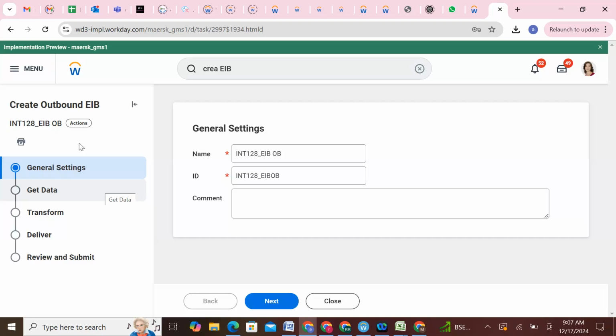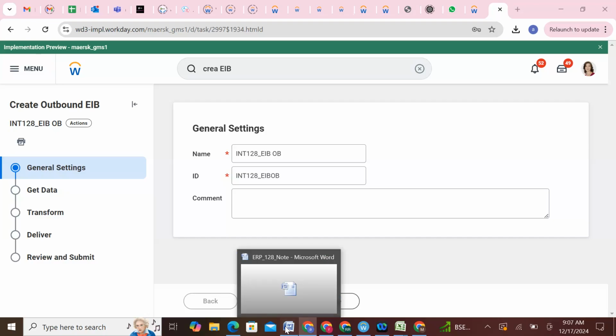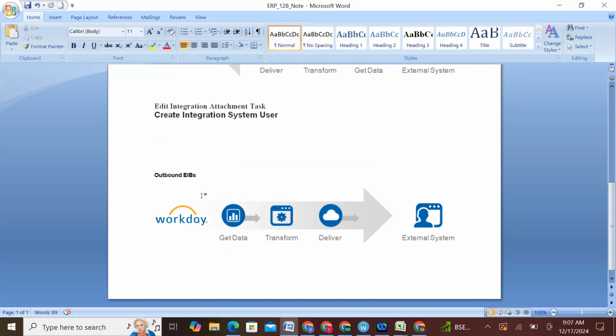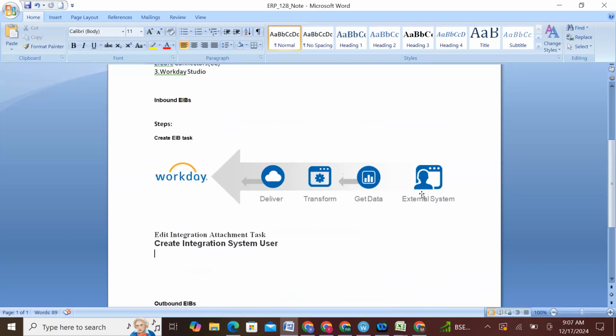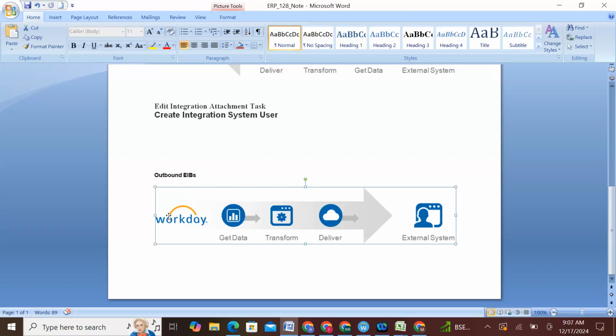So in general settings, we have the same type of process, same type of steps. For inbound integration, from external system to get data, transform, delivery into Workday. Outbound integration from Workday to get data, transform, delivery, external system. We are going to send it to the external system, guys, not Workday, other systems.